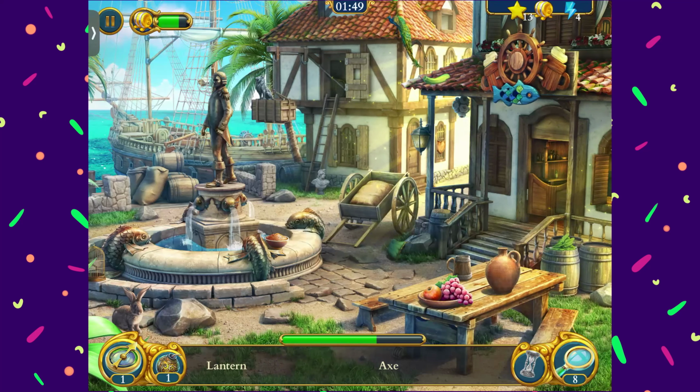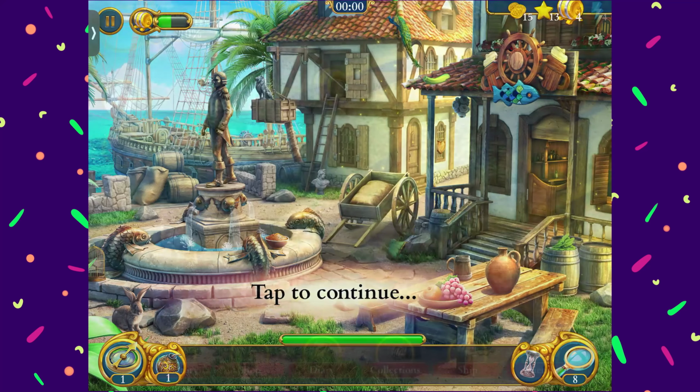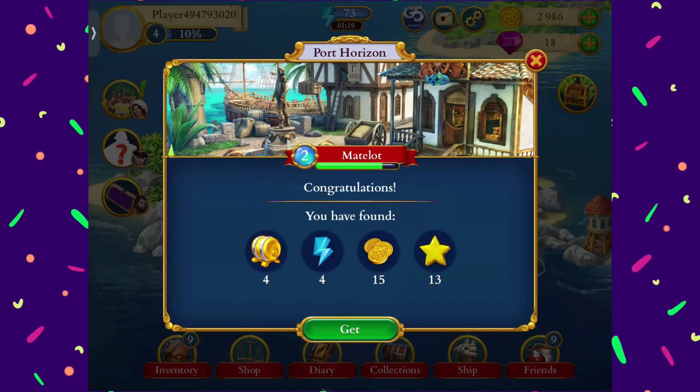The lantern. We need a lantern and an axe. Where are those things? Oh, the lantern is on the house where that big wheel is on the side. The axe is on a barrel by the statue. Is on the barrel by the statue. I see. Oh my gosh, your eyes are so good, Miss Burnett. I love that. Okay, so again, as you play, you get more rewards.